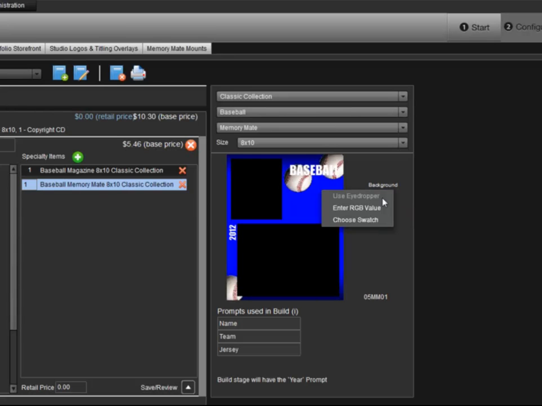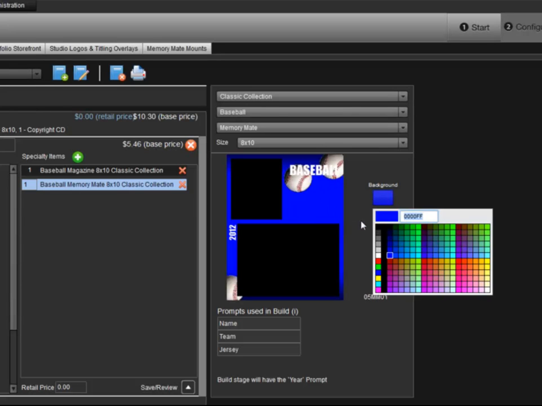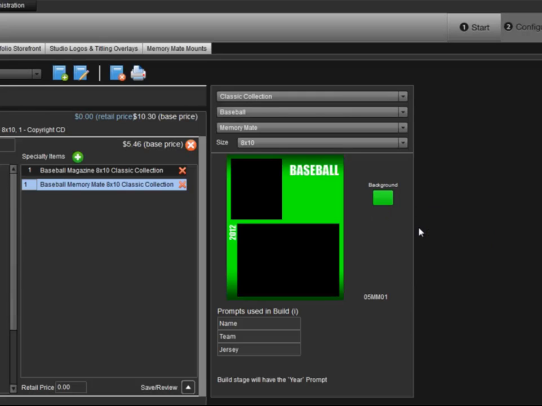Click on background, and we can choose a swatch again. This time, let's say we're going to go with maybe this bright green color here. And of course, it updates the background for us once again. Now we have our color set to the bright green. And it'll also be asked for the player's name, their team, and of course their jersey number here as well.